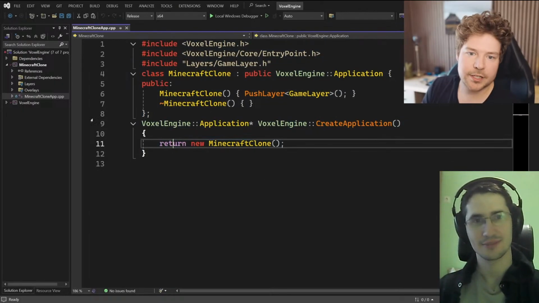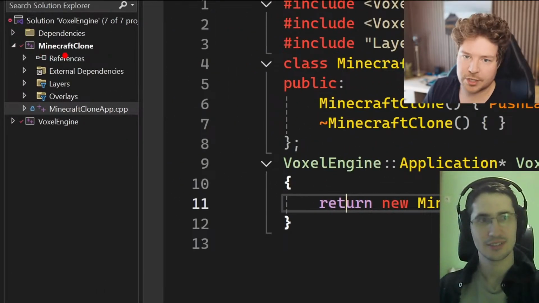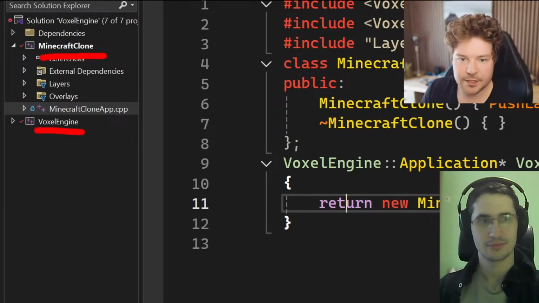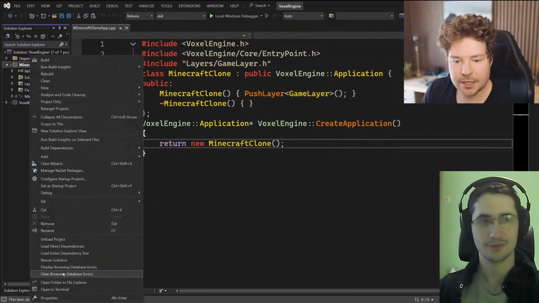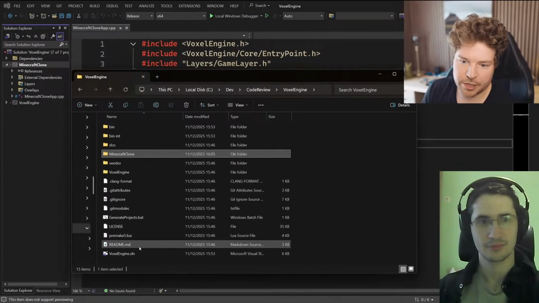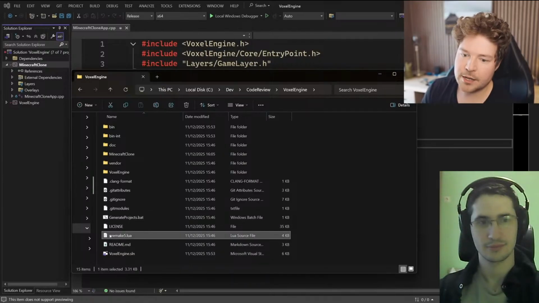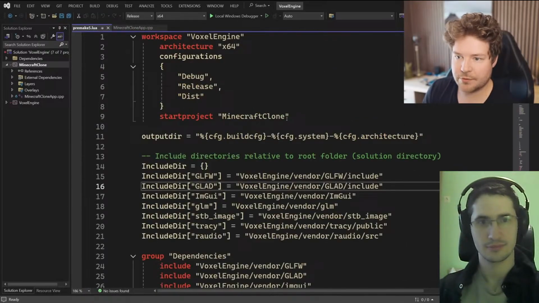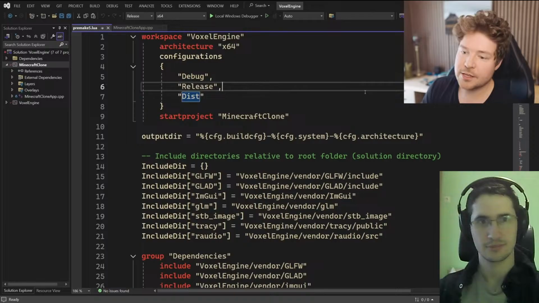So starting off with this, I can already see that we have two projects here aside from the dependencies. We have a Minecraft clone and we have this voxel engine. Something else that I should probably point out as well is that inside this repository, we have generate projects.bat using premake. So this is the premake file. We've got debug, release and dist. So this is very familiar.